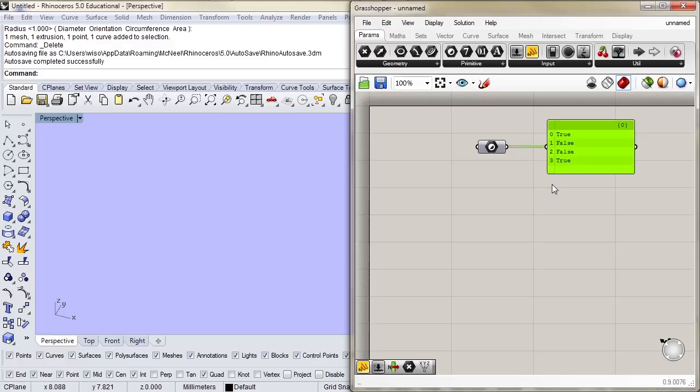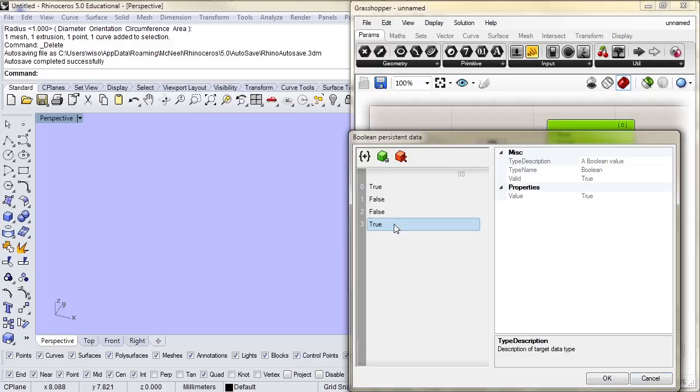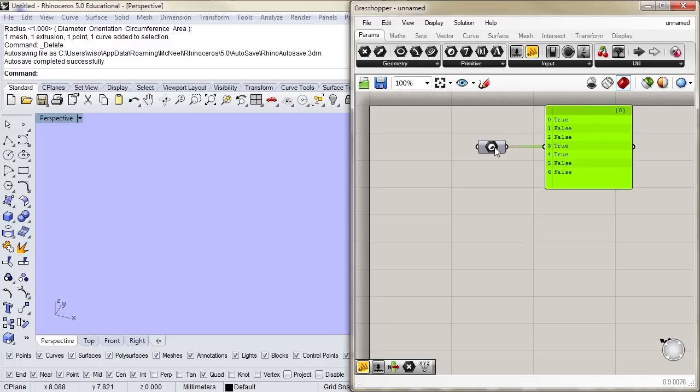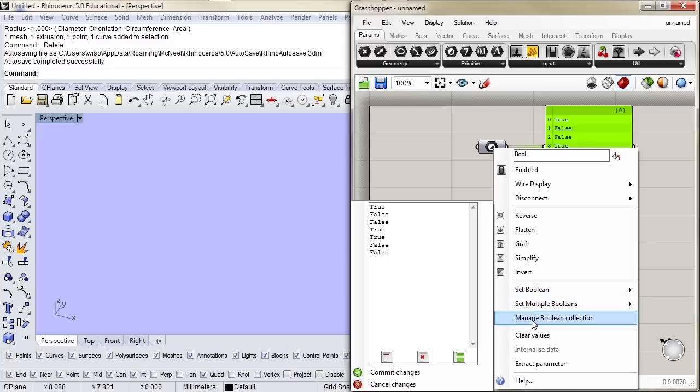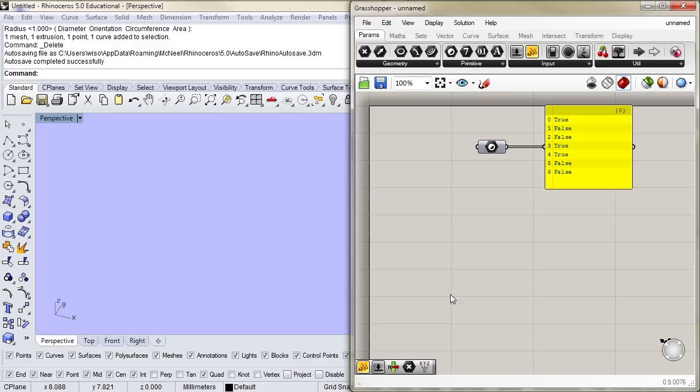If I want a little bit more control over that, I can right click and I can say manage Boolean collection, and I can start to add or delete different values. They start by being false, but you can change them here. Say true. Notice that if I put 0 or if I put 1, it automatically converts them. Now every input to every component, for the most part, will always have the set multiple, and manage collection. That should become very familiar.